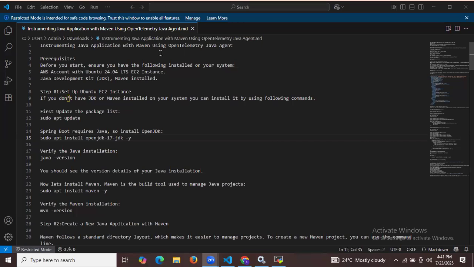Hello guys. So in this session we are going to learn how to instrument a Java application with Maven using the OpenTelemetry Java Agent. Okay. So let's start.